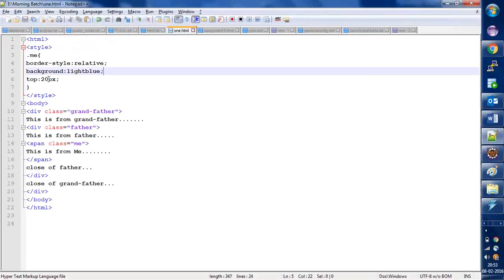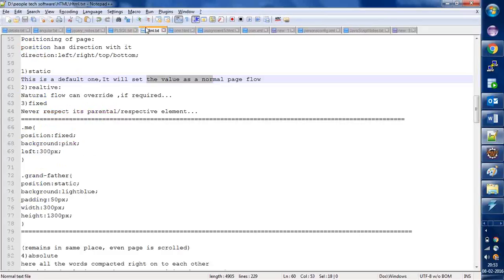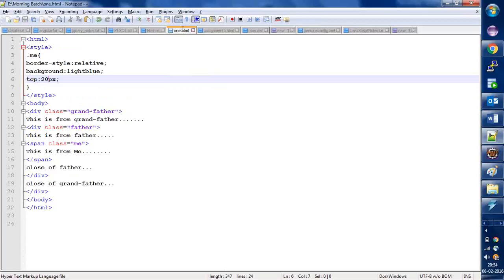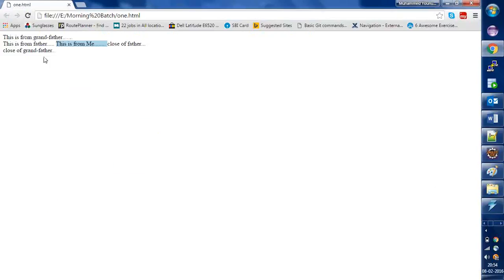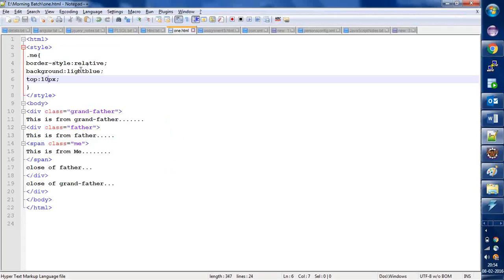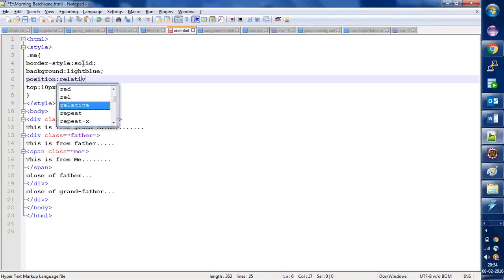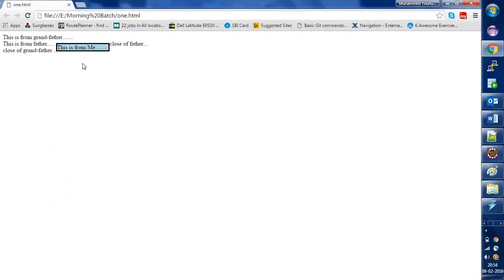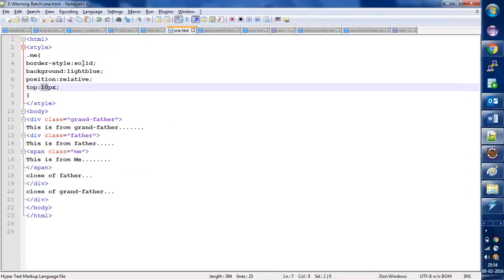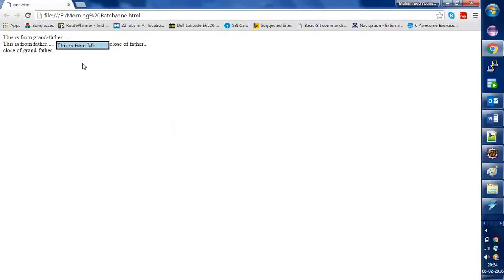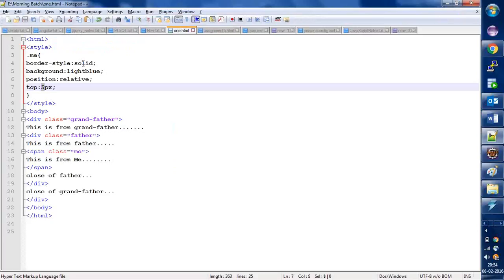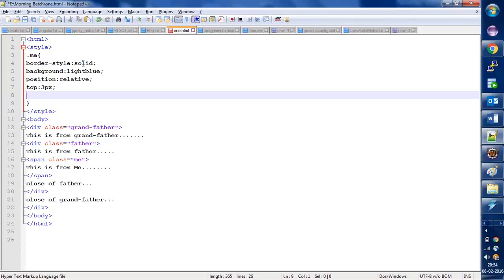The second point which I want to tell you over here is relative. Relative is something, it will take its own position. While taking a position, it can override the existing one as well. For example, if I'm giving 10 pixel border style as solid and position as relative. Let me reduce this to 5 pixel, still 3 pixel, and top left as 1 pixel.